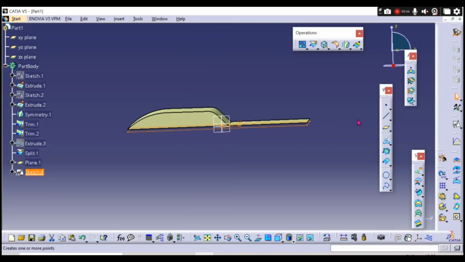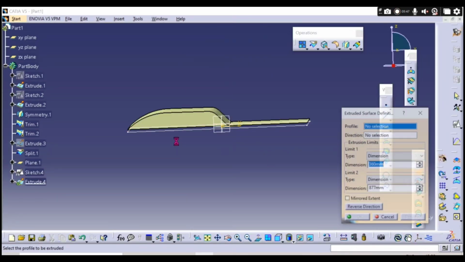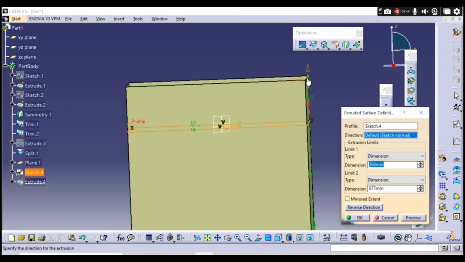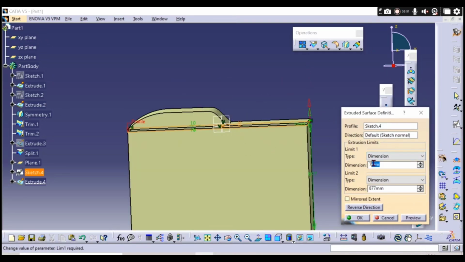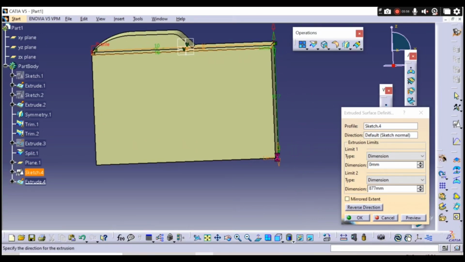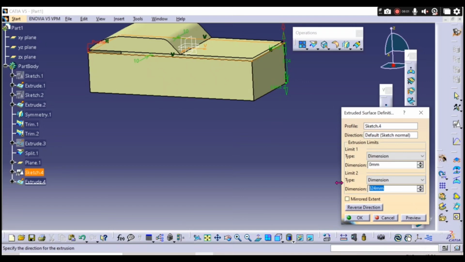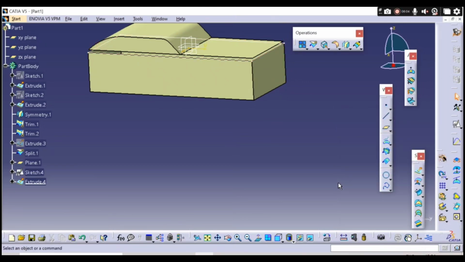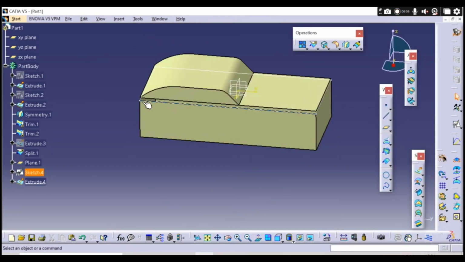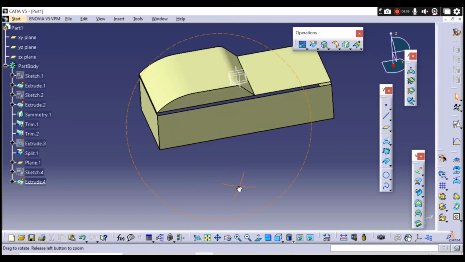and exit from here. Now I will select the extrude command. I will press this one and I will make the first limit 0, and this limit like this, maybe 320. Then I will hide this one.